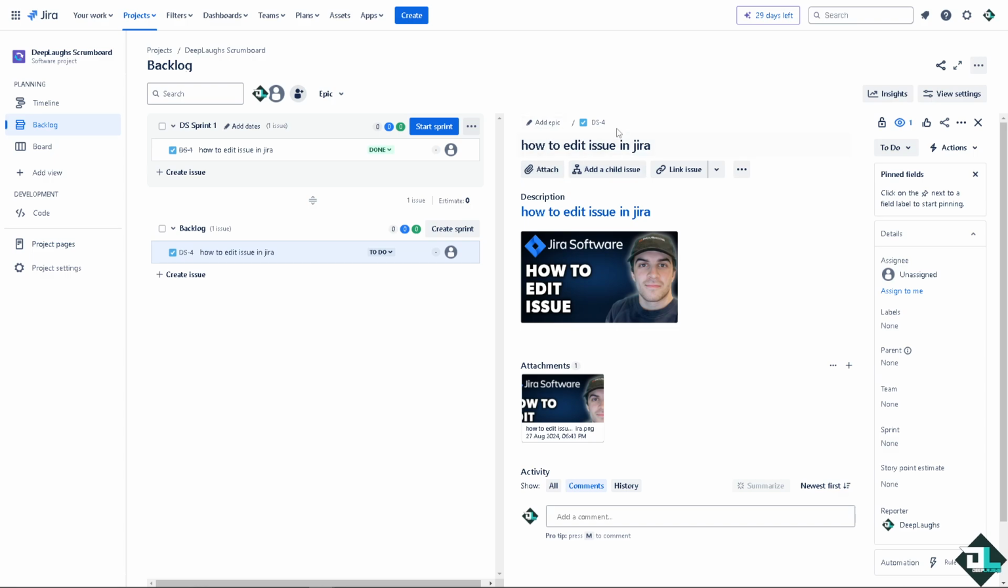All right, so that is one of the quickest ways on how to edit an issue, and of course, working on multiple workarounds here.